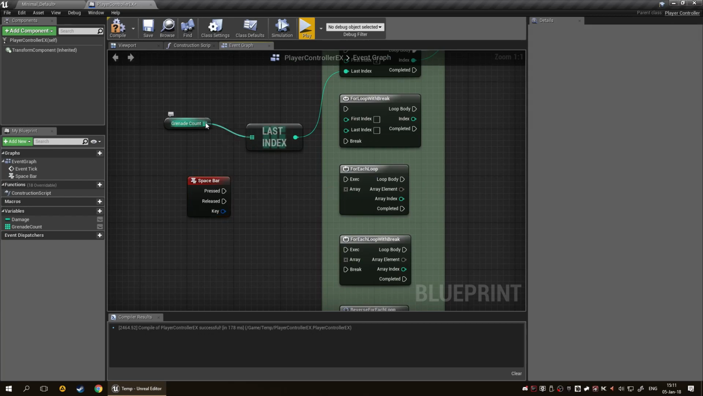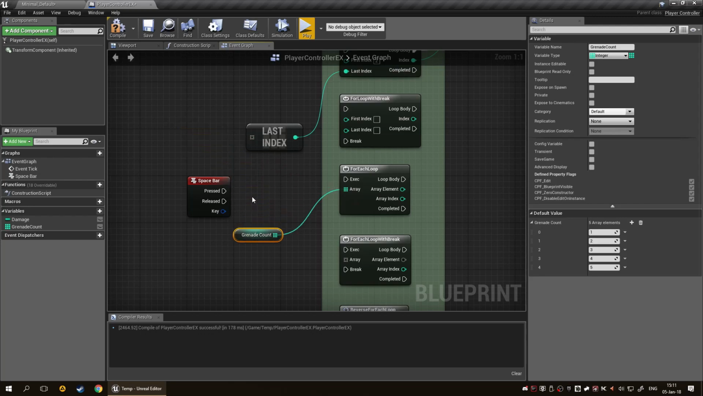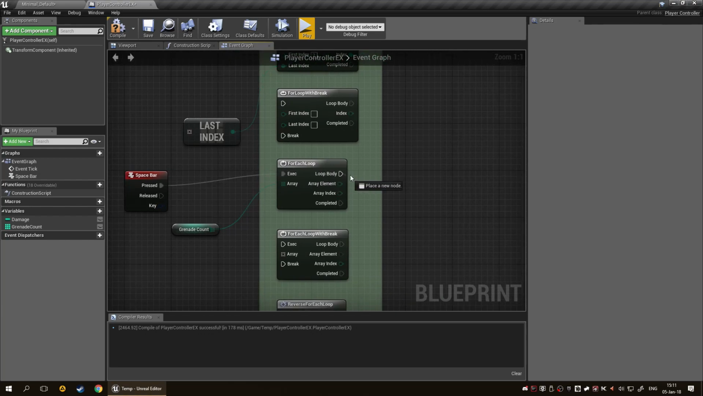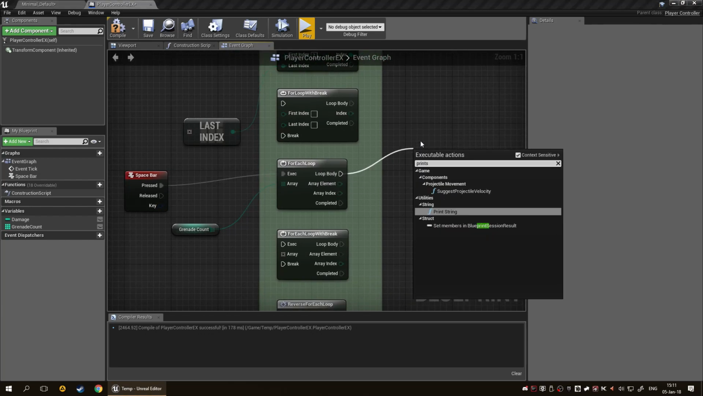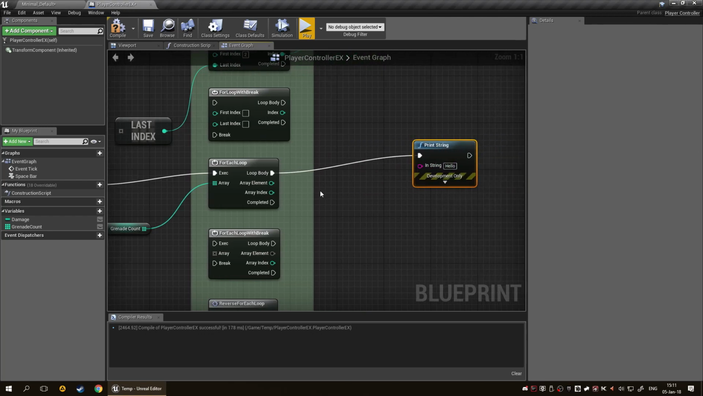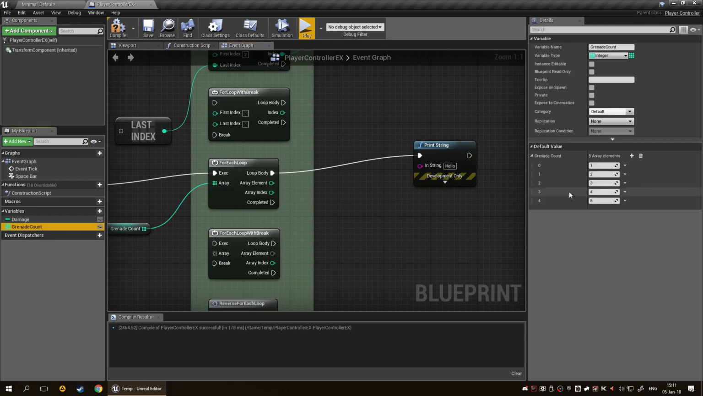In this case, I'll grab the array and simply put it in the array here. So I have an array. Now, for each, basically that's what this thing says: for each array element, we're going to do something. So I'm going to print the string, and we can either print the index itself, something from 1, 2, 3, 4.